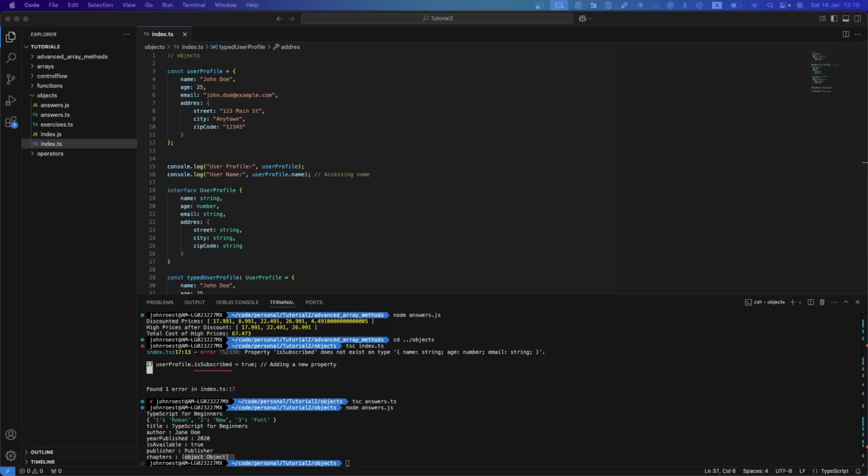Welcome back. In our last episode, we explored advanced array methods like map, filter, and reduce. Today, we're diving into a key concept in programming, objects.